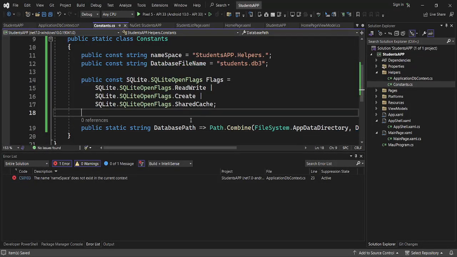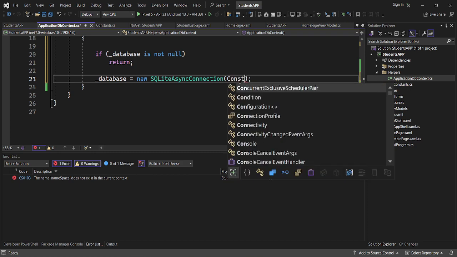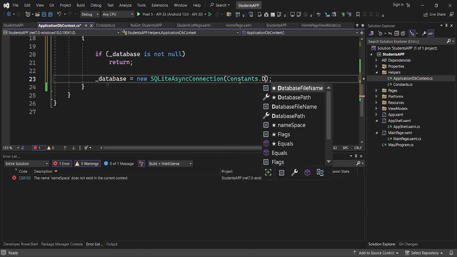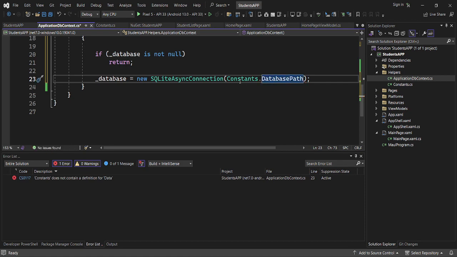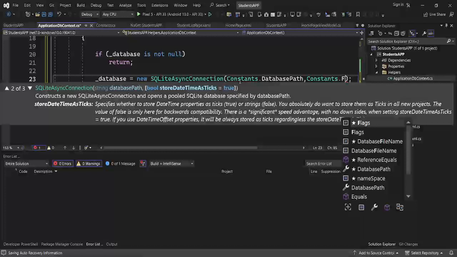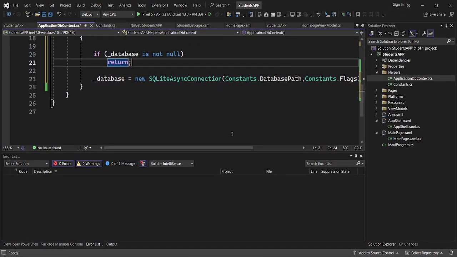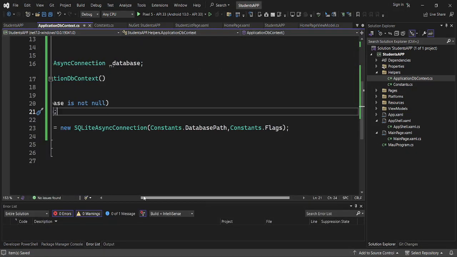After that, we need to come now to our application DB context. In our application DB context, our connection here should be constants.DatabasePath. So we are getting it from constants. Then we need to pass in the constants flags. So that is it. We have actually connected now to our database.